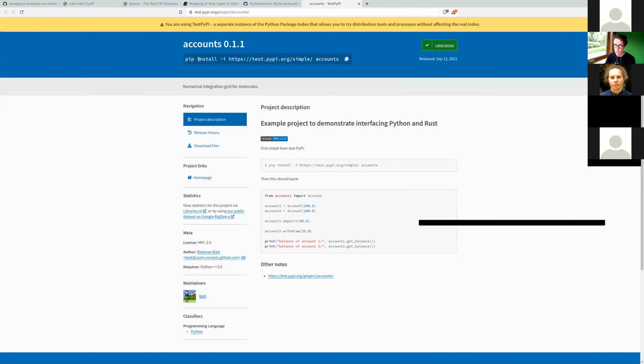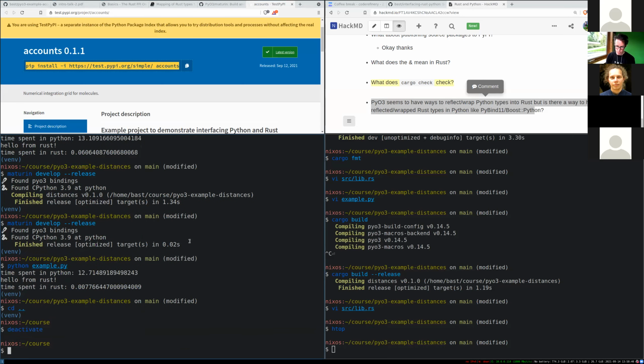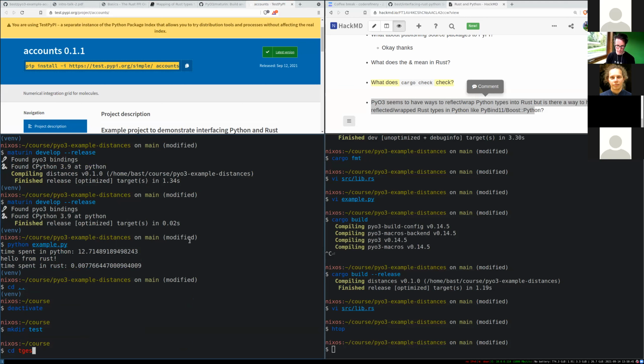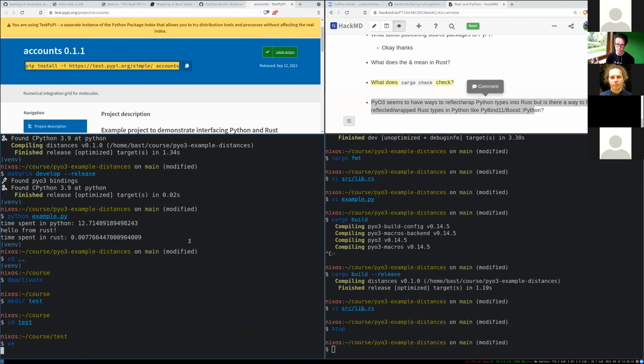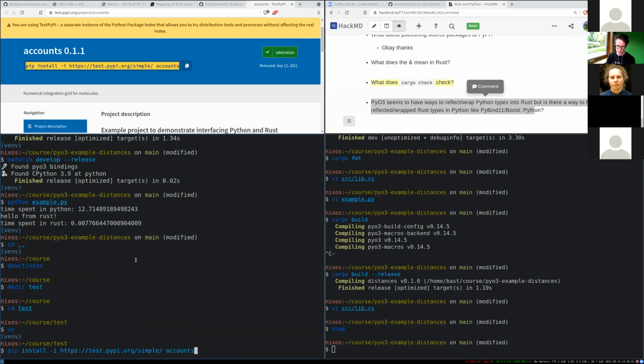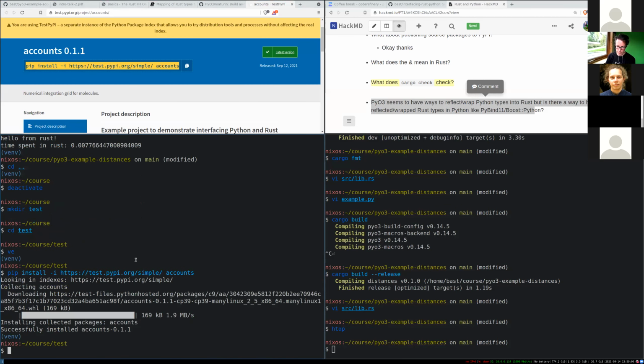I will try it as well. I will step out here. I will create a new test folder, and in here I create a new virtual environment. This is my shortcut. And I will pip install this Rust code into it. Pip install accounts, and it fetched the manylinux wheel. Do you remember what that was? That was this thing that now runs on any Linux machine, hopefully.